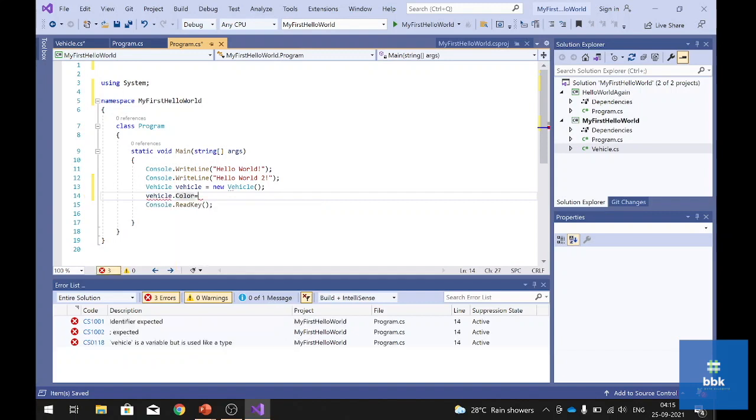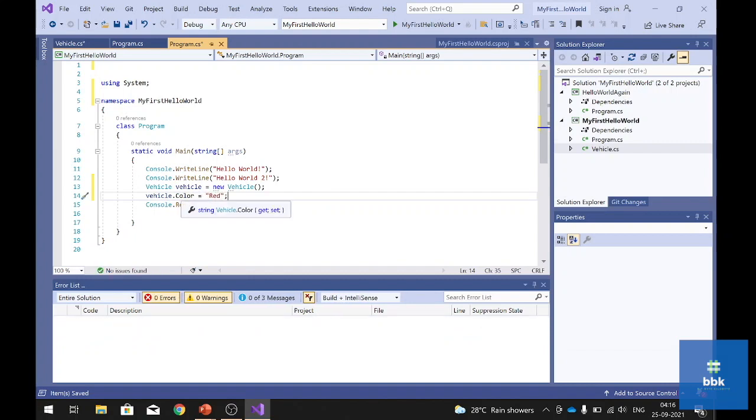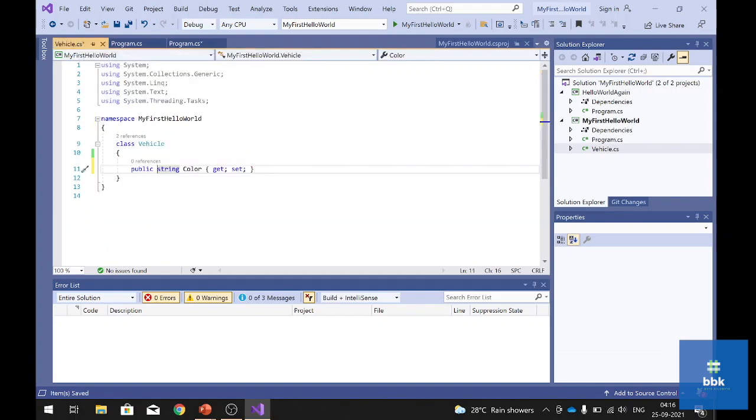So I can set the property to red because color is a variable of type string. If you hover over the property, it will tell you the data type and what you can do, get and set, right? However, this class is not really useful so far. It can get and set, but it cannot do anything. So let me go back to my vehicle class and add a method here.